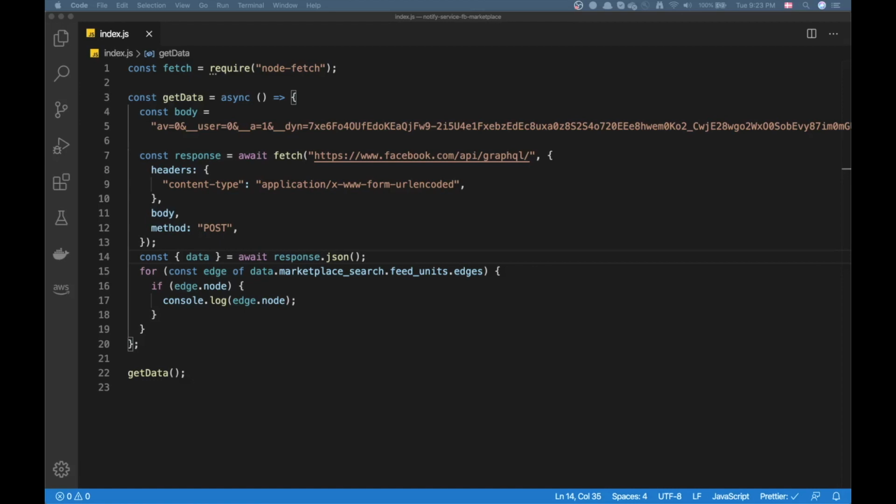I already wrote a little bit of code here, and this code might look familiar to you if you have watched a previous video where I explain how the GraphQL API works for Facebook. Okay, I'm just going to explain this code real quick.